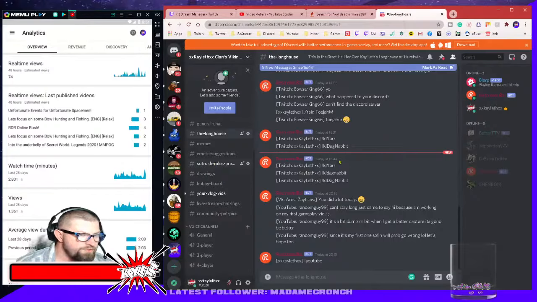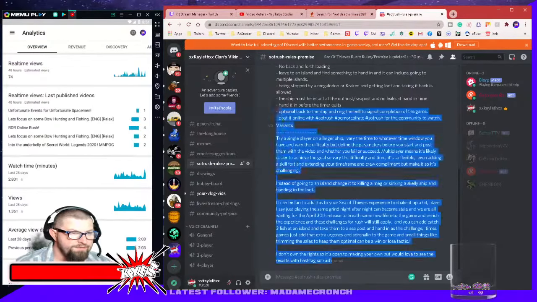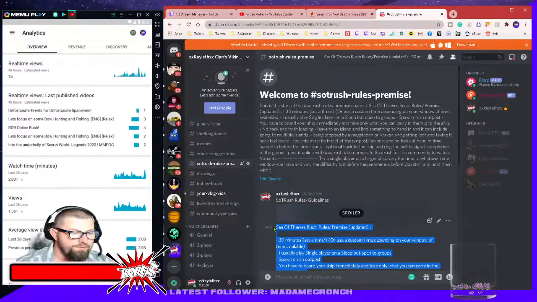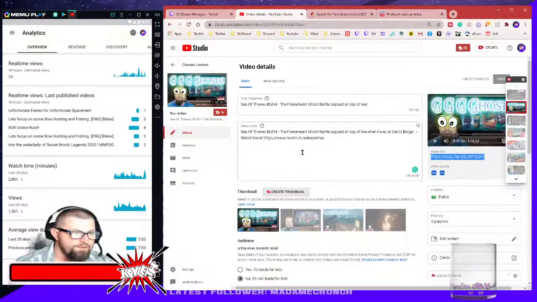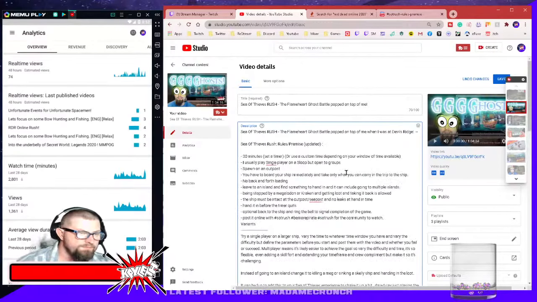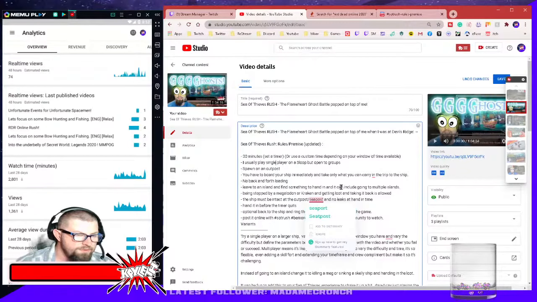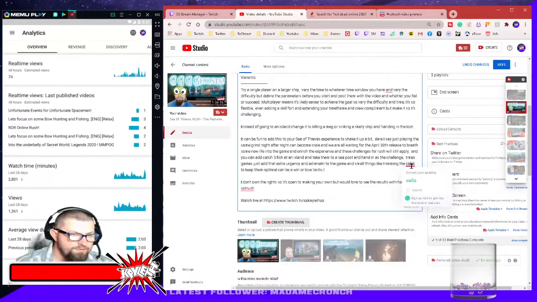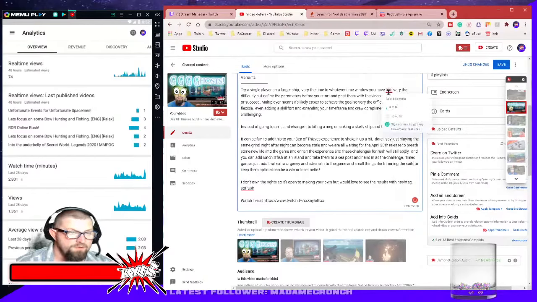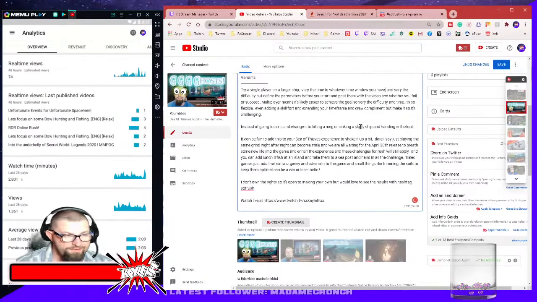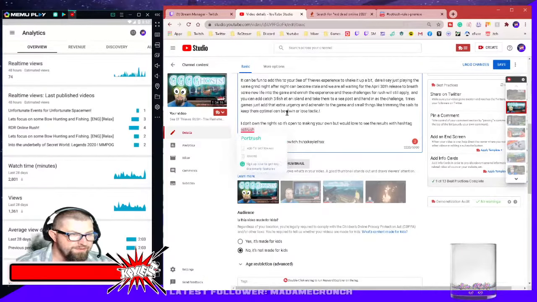I've got my Sea of Thieves Rush rules premise. This is what I want to dump in my description for Sea of Thieves Rush. Put that at the bottom. Single sea post, sea port. It is a sea post, but I think it should be two words. Trimming sails. I spelled sails wrong. Comment. So I'm getting things straightened out in my own description here. So, hashtag SOT rush.